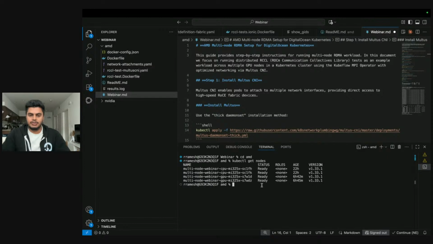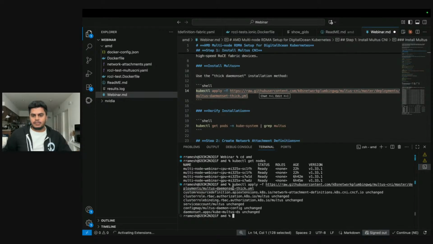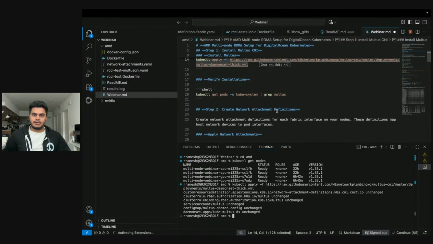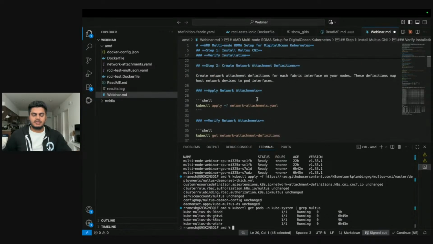Similar to the previous demo that we saw regarding the NVIDIA setup, we are going to need the multi-CNI. Again, the multi-CNI is what attaches the network interfaces to the direct RoCE fabric devices. So let's go ahead and install that. You can see the status is unchanged because I already have it installed in my cluster. Let's verify the installation. You can see it's running. Let's move on to the next step.